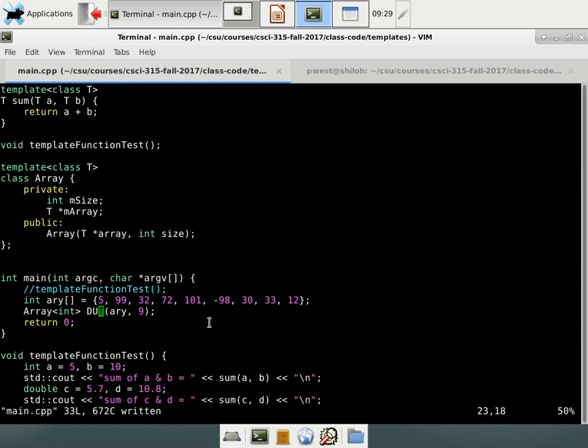Where's the code for the array constructor? Is it in class? Oh, we gotta call array, what's the thing, the double colon, right? Okay, we could do it that way. You're on the right track.